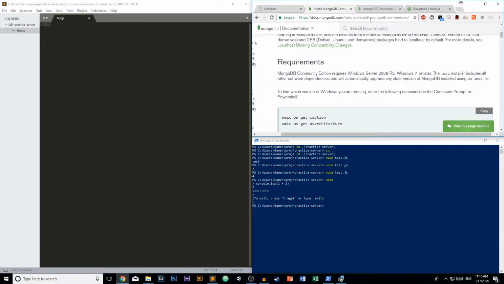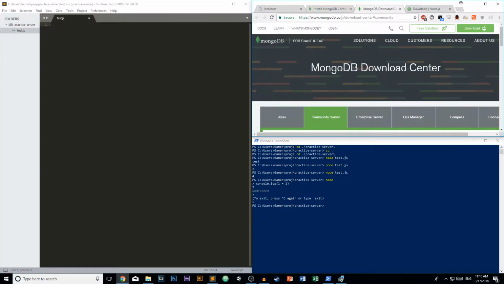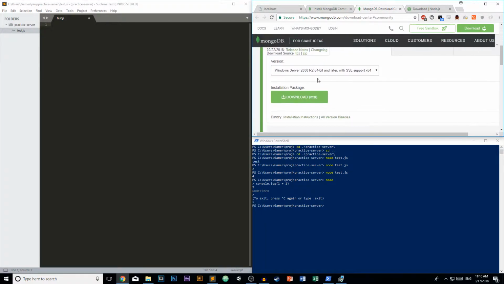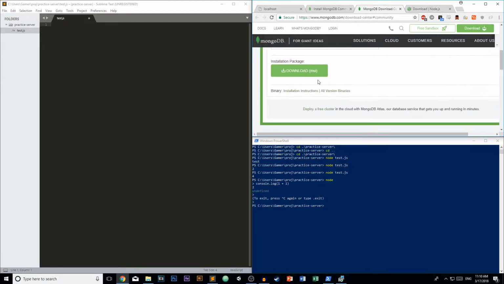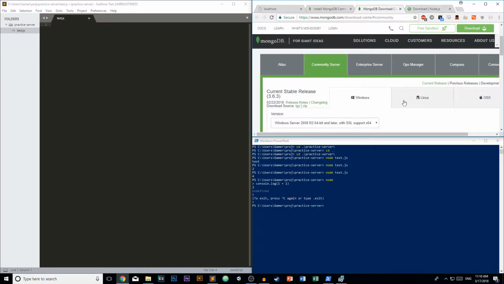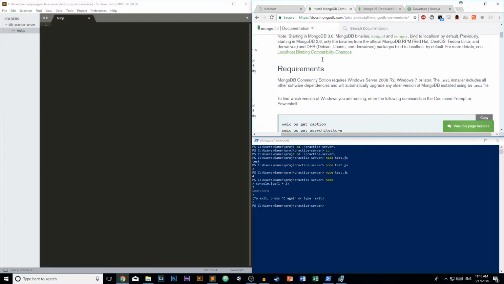So the first thing you're going to do is go over to the Download Center, and you're most likely going to be on the Atlas page. So you're going to want to click on Community Server. And now here, there are a bunch of different things, and you're going to install whichever version you want. Okay, so let's get started.